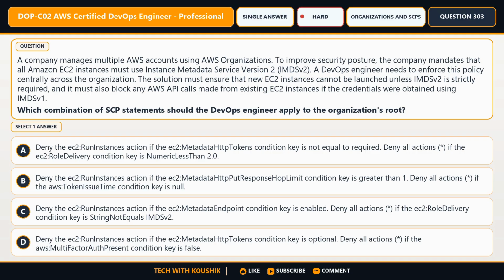The solution must ensure that new EC2 instances cannot be launched unless IMDSv2 is strictly required, and it must also block any AWS API calls made from existing EC2 instances if the credentials were obtained using IMDSv1. Which combination of SCP statements should the DevOps engineer apply to the organization's root?